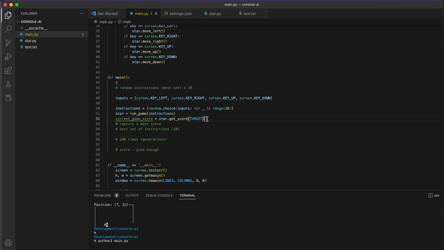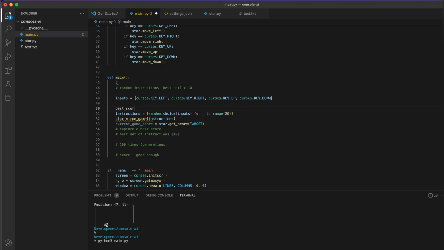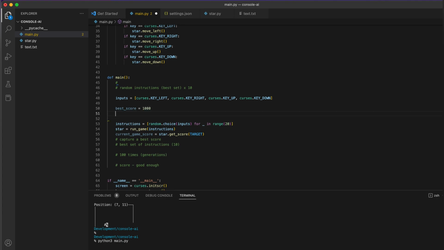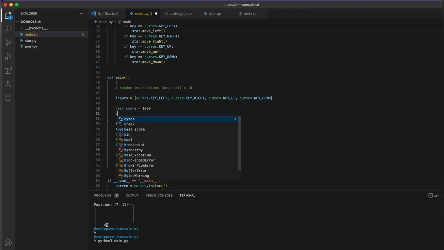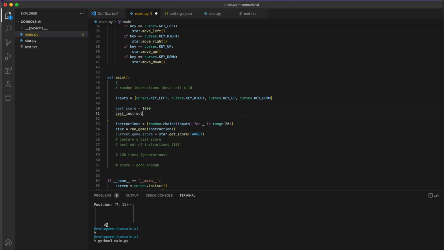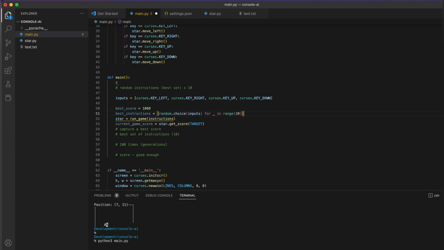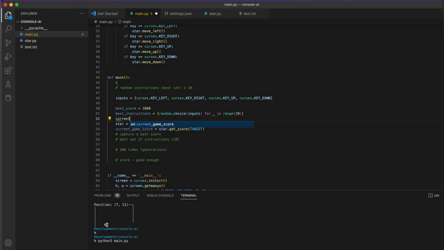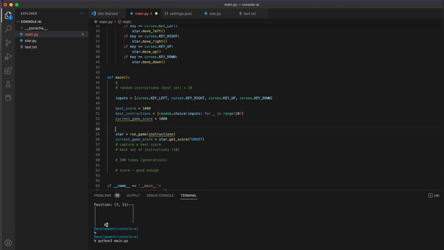Okay, so to make this work, we need to start iterating this game. So from the inputs, we need to determine an initial best score and set this to something quite high, and then initial instructions. So let's call this best instructions, and you'll see why I do this in a moment. Okay, let's set the current game score to something like 1,000 as well. And then let's put a generation counter. So this is going to show us the number of generations that we're using.